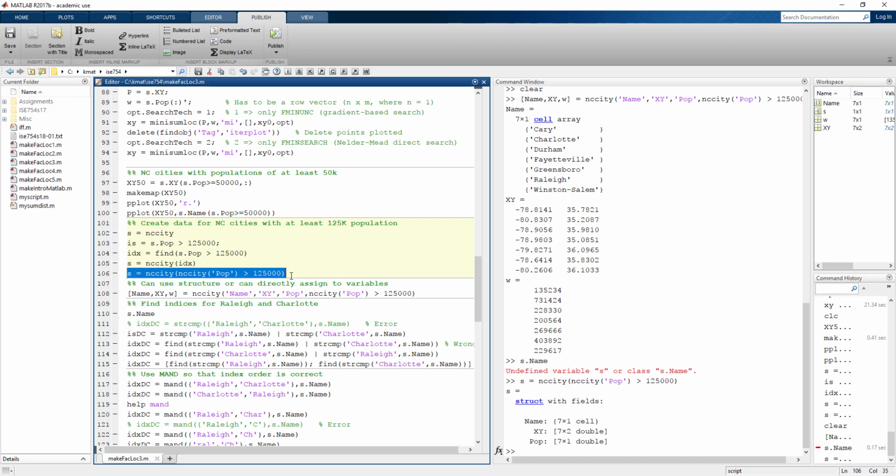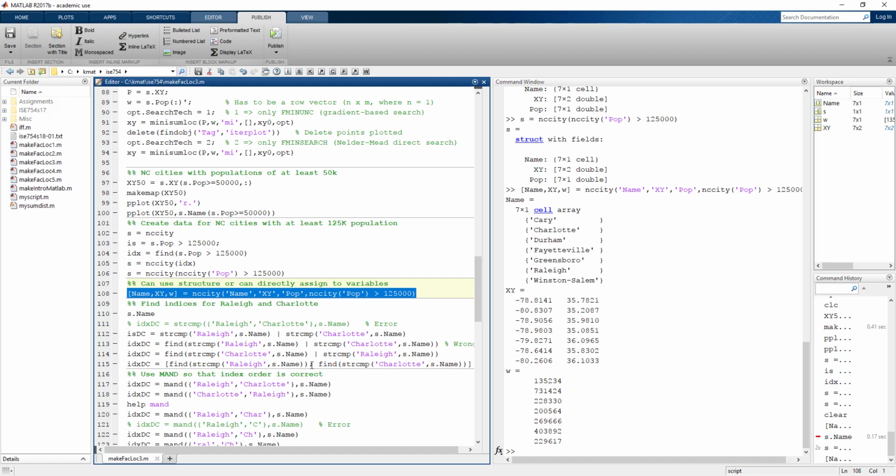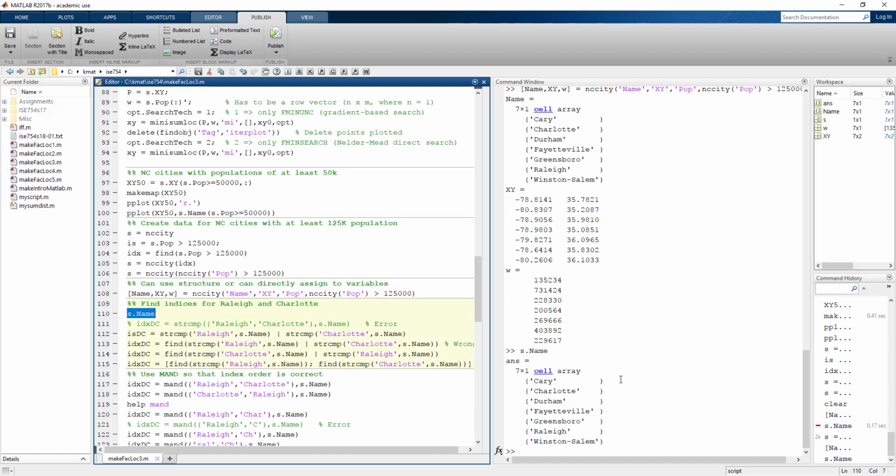First, let me create this information, and then I can get pretty much the same information just with this single call. And it's created that information. These are the names of those 7 cities.